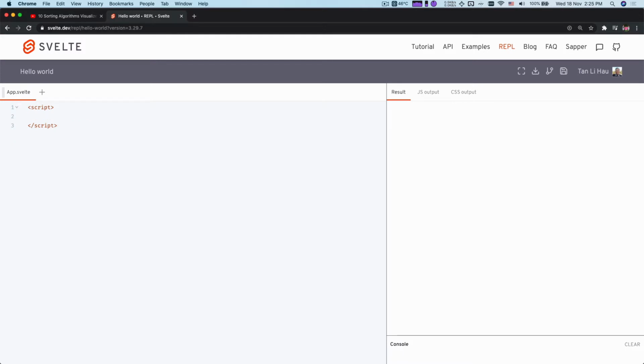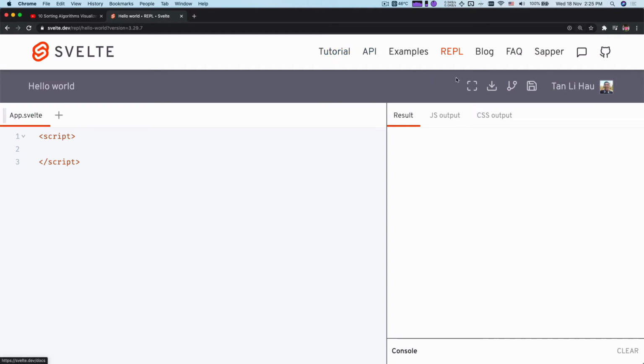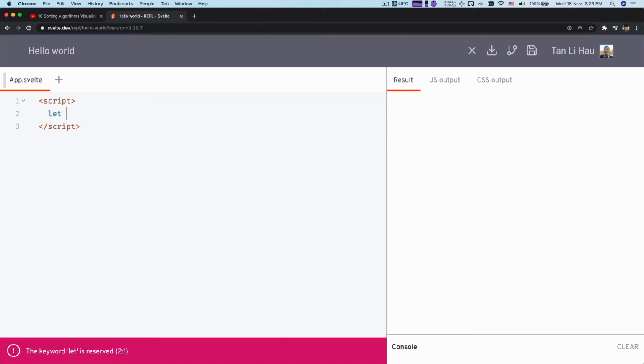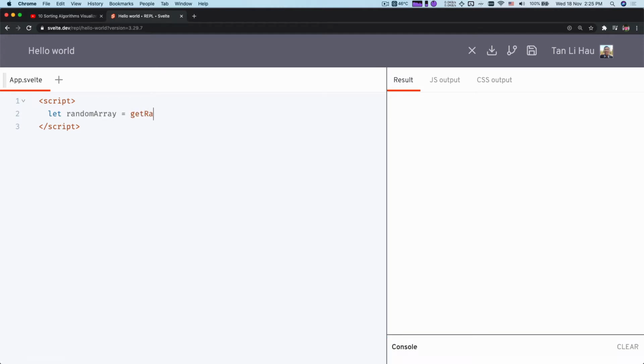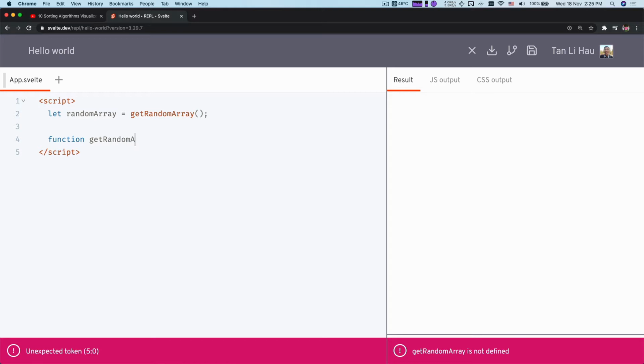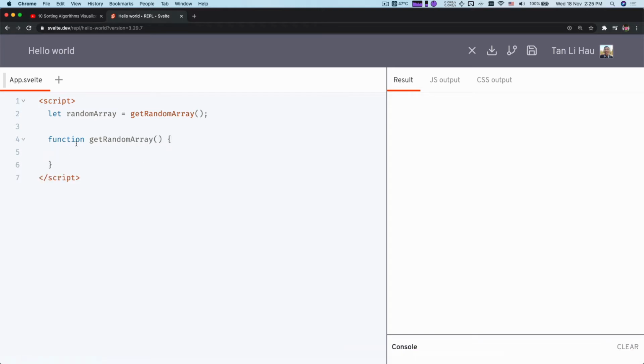Let me zoom this in a bit and maximize it. There we go. So the first thing is we are going to create a random array. So called random array equals get random array. We're going to have this function, which will generate a random array as it suggests. Right now, let's return an empty array.